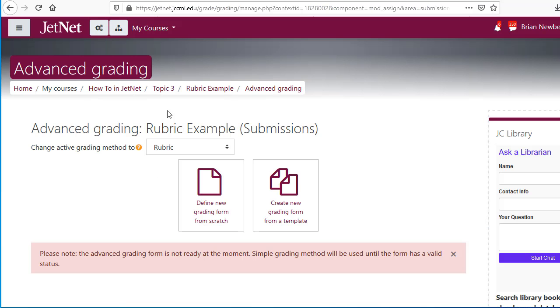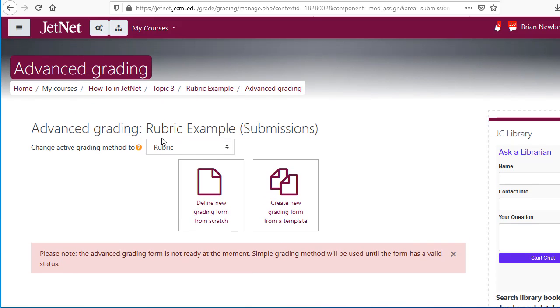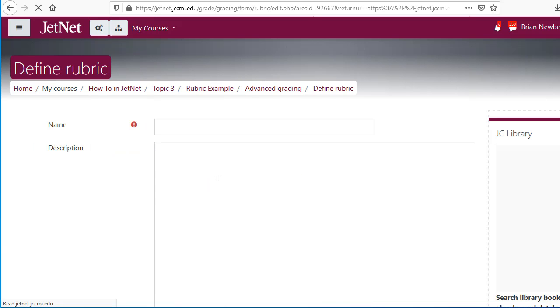This brings us into the assignment, and it's going to notify us that the advanced grading form isn't ready. We have to create one or use an existing one. So if you know that you have an existing one, and there are a few existing ones within JetNet, you can use that. Or here, you can click to create a new rubric.